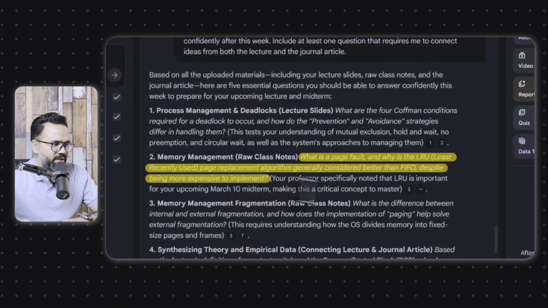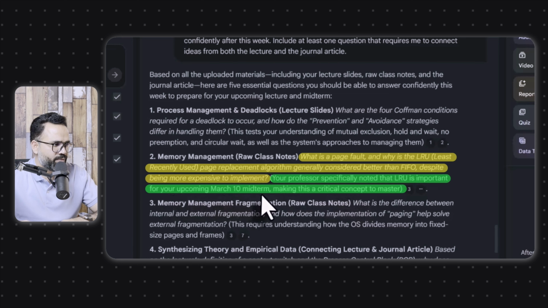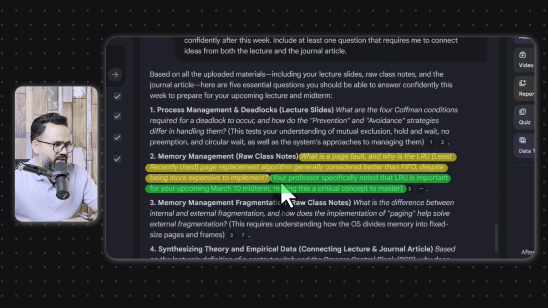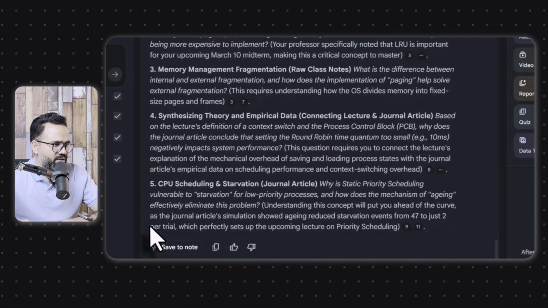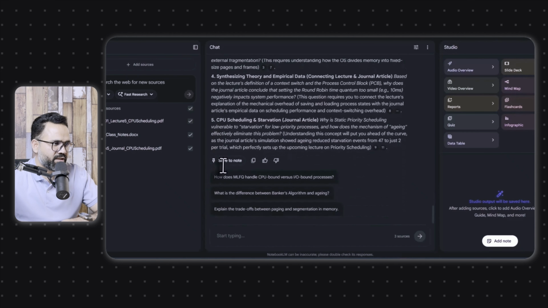Okay, and it has clearly mentioned that your professor significantly noted that the LRU is important for your upcoming March 10 midterm, making this a critical concept to master. Okay, it has also listed the professor comments. And then the third question is related to memory management fragmentation. So this is taken from the raw class notes. Then number 4 is synthesizing theory and empirical data, and this is the question which relates lecture and journal article, because this is what I have asked in the prompt as well.